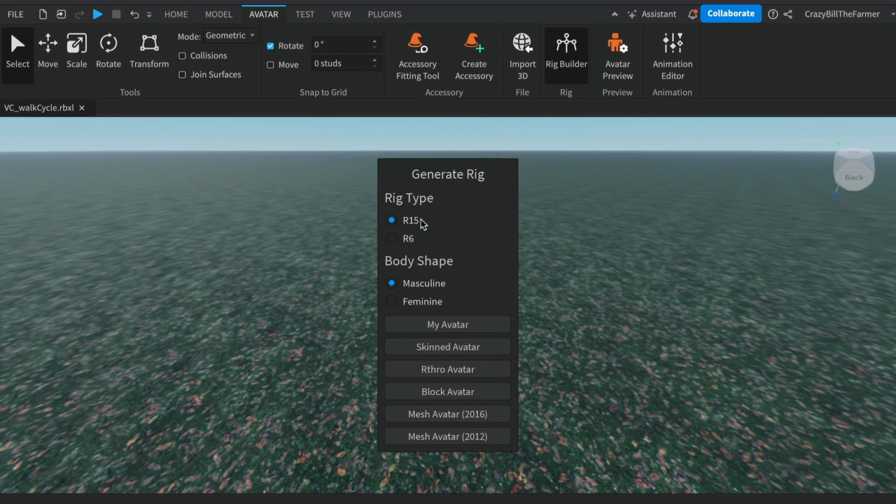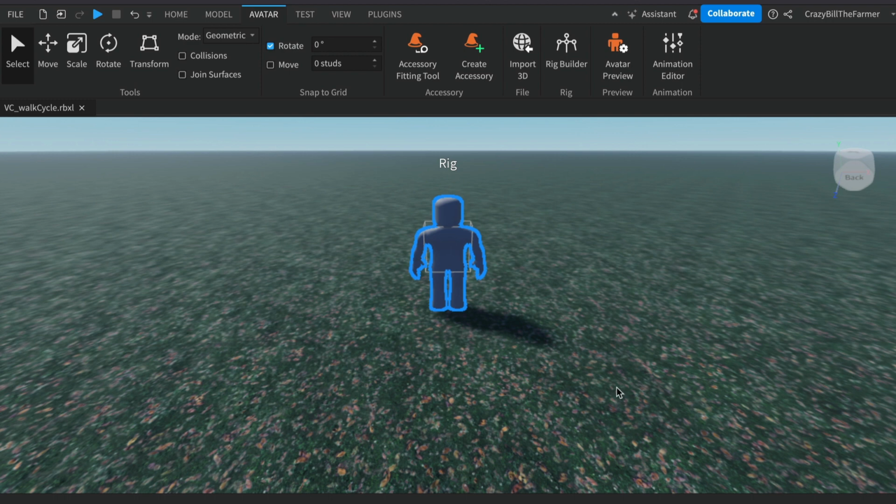Alright, we're going to select the R15 rig. You can choose male or female. Any of these are fine, and I'm going to choose mesh, so make sure it's R15 though. Alright, once you have your rig in the workspace, you'll see that it's facing away from you.